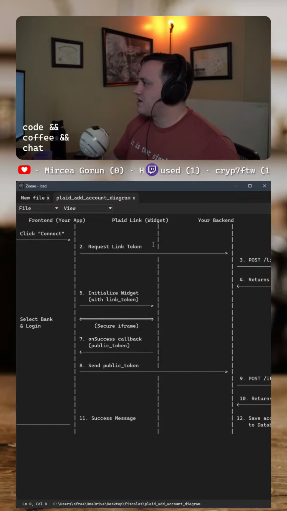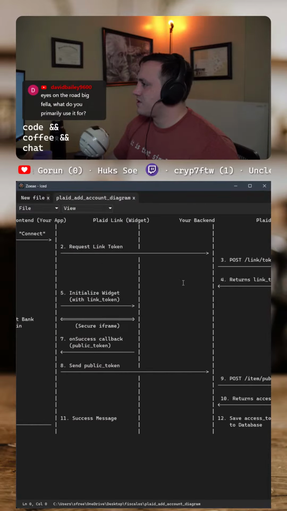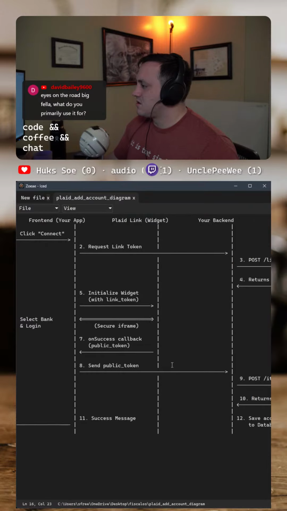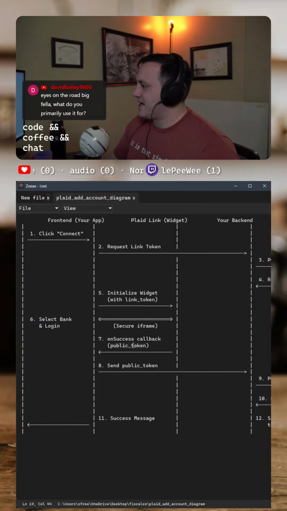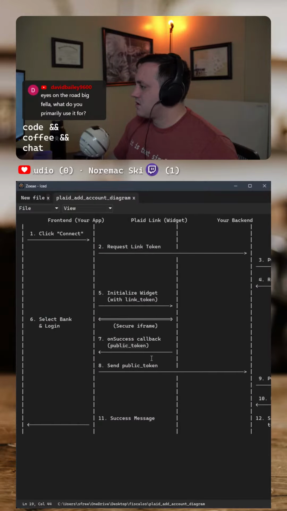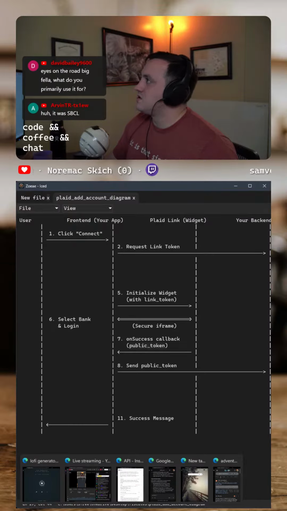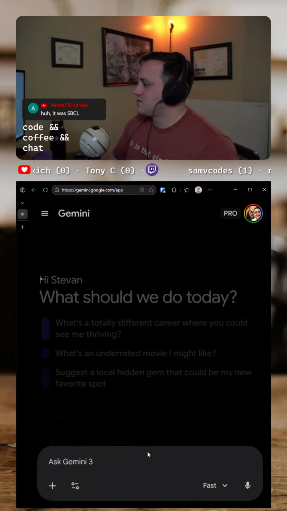So they click connect, they request a link token. I return the link token, I initialize the widget. They select the bank and log in. On success callback has the public token. So how do I get from public token to the institution? This is a good question.